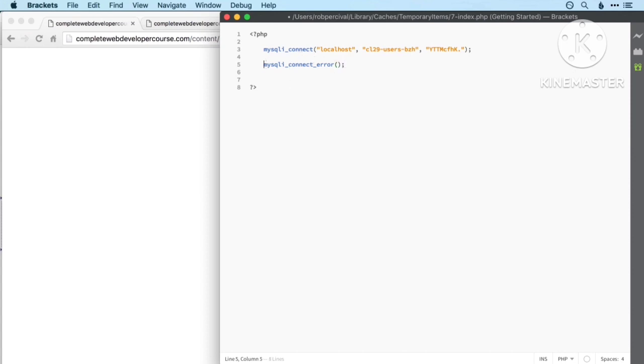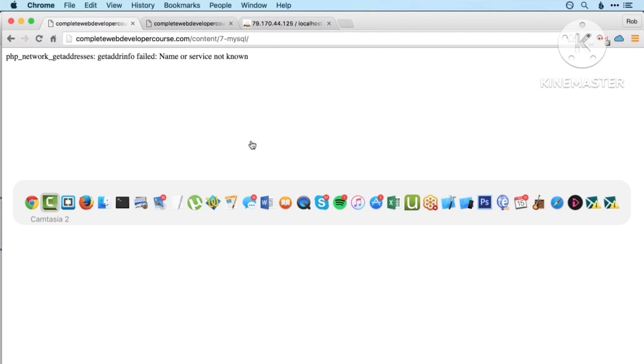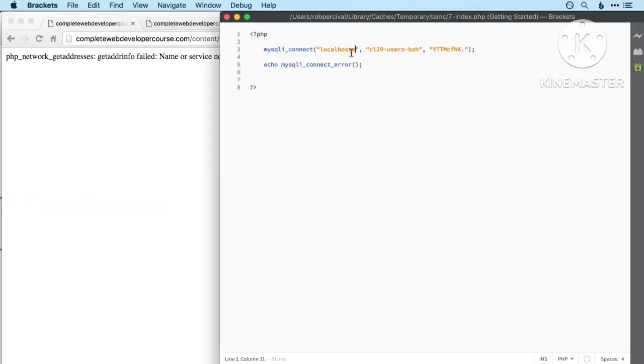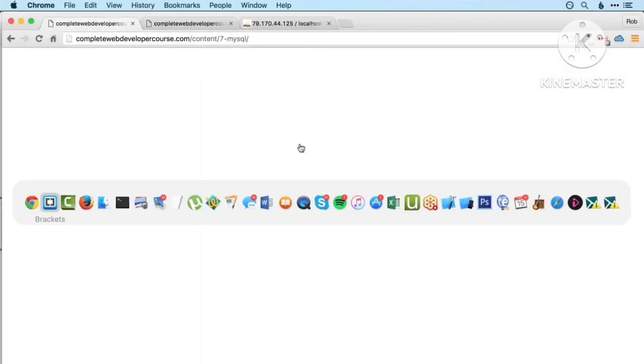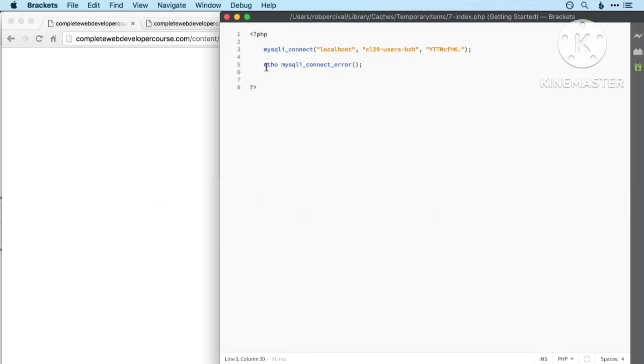So let's echo that for the moment, and let's generate an error by misspelling localhost and putting an E on the end. Let's see what we get. Okay, so you can see we've got an error there. "Get address info failed." So it's trying to get the address info for the server and it's failing because it doesn't exist. If I correct that, then the message goes away.